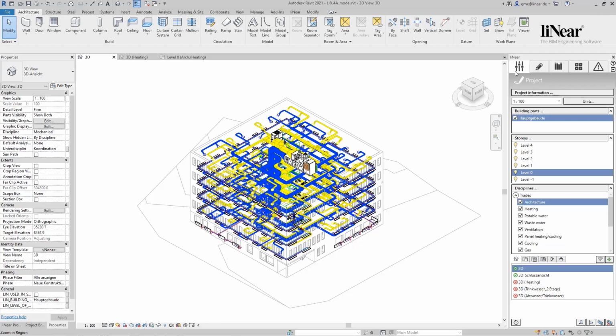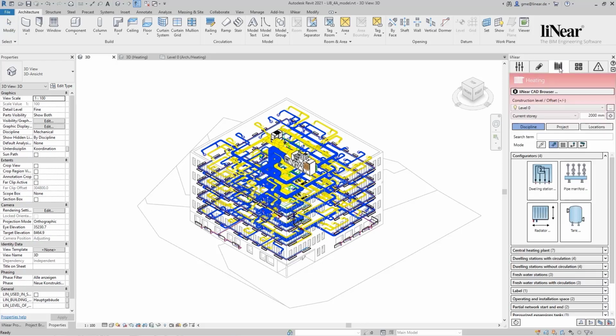This time we will have a look at the family handling with the linear library in Revit. For this, a separate tab is available in the linear control board, which is assigned to the selected discipline. For example, I select the discipline heating and switch to the library tab. In the upper area, we see a button to open the linear CAD browser if you want to work with manufacturer components. I've already shown how this works in a previous video available on our YouTube channel.